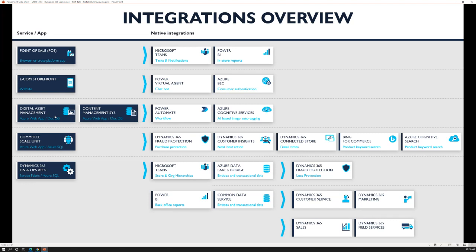Then on the digital asset management and content management side, there are two integrations. One is in development right now, but we still called it out here, which is Power Automate. If you want to set up any kind of workflow or streamlined process to interact with your content in a scaled-out way, Power Automate is the way to go. And again, we have a connector, so you can connect to this application and get that set up.